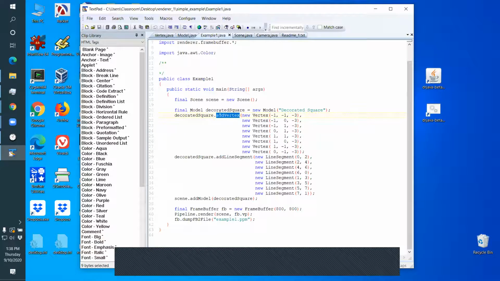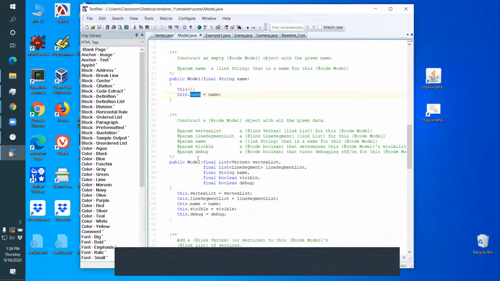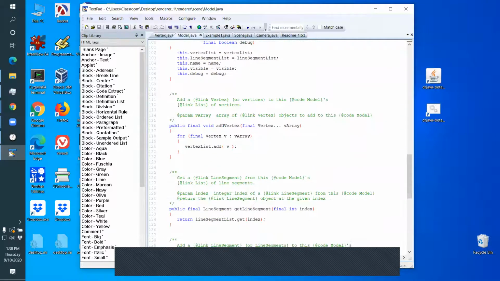Now, who is this method? This method's in that object, so it's in the model class. Add vertex is a method in the model class. Go over here to the model class and look up add vertex, and you see another very useful trick in Java programming. How many parameters does this function take?